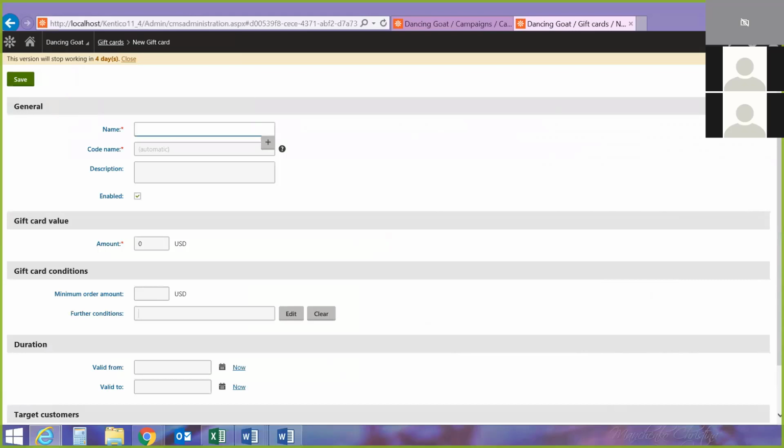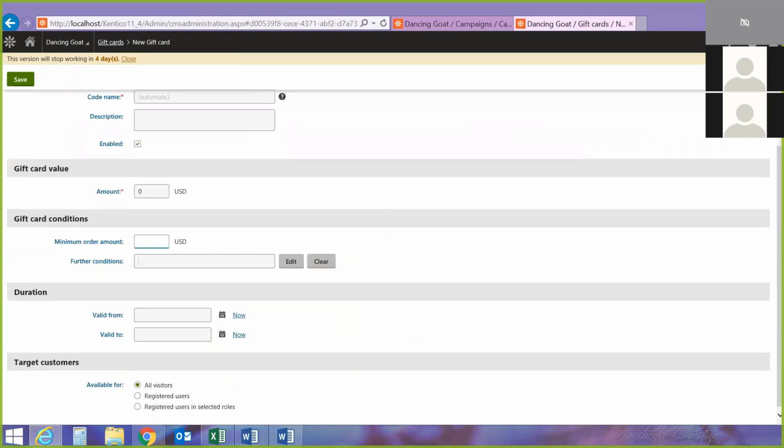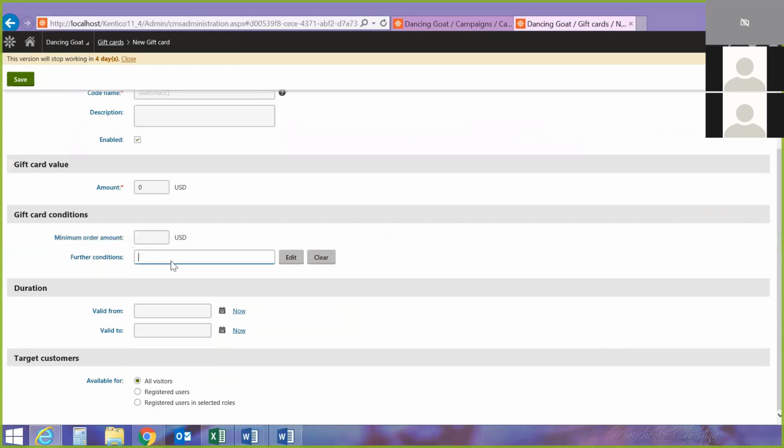So if I go into the new gift card, here I have just the general name and convention, which will generate the code name for you, where you can update that. You can add in a description for this gift card, and what that flat amount is. So if this is like $15, $20, whatever the use case may be. You can also do a minimum order amount. You can do any type of further conditions. So maybe it has to be a certain type of product or whatever the use case is, the validity, so when it's valid from and to, and then who it's available for.